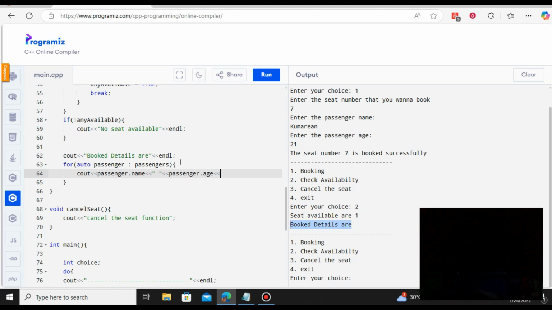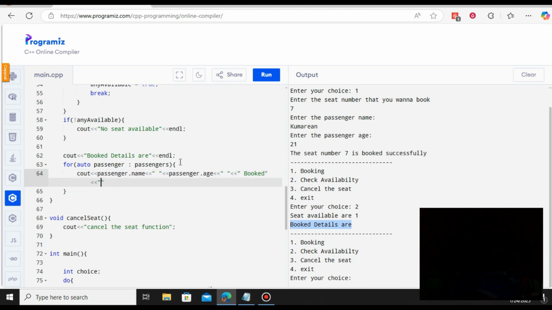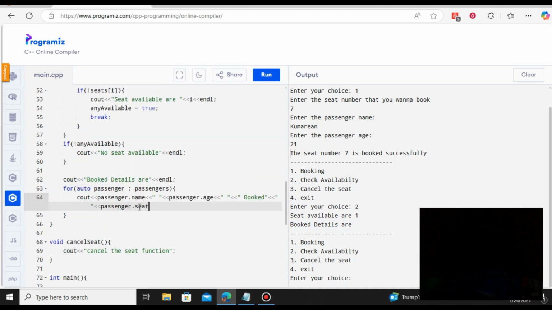So this will be cout of passenger dot name, and we're gonna leave a space, and after that passenger dot age, and we're gonna leave a space, and we're gonna print the passenger dot seat number. So let's end this with an endl.